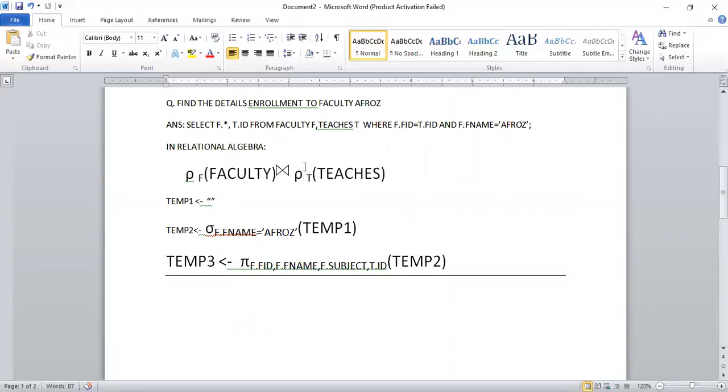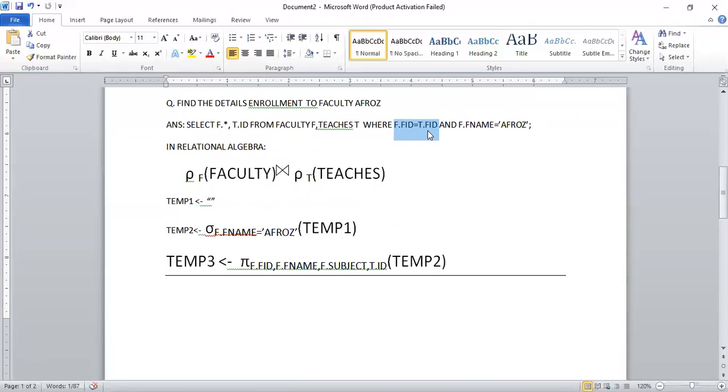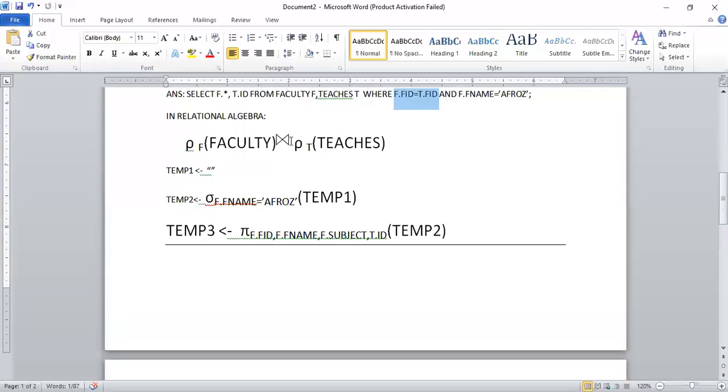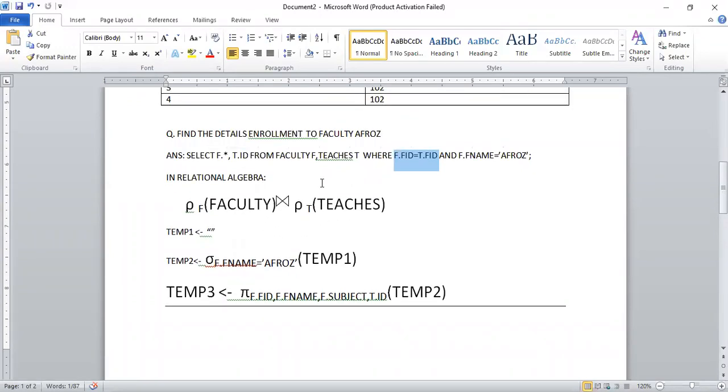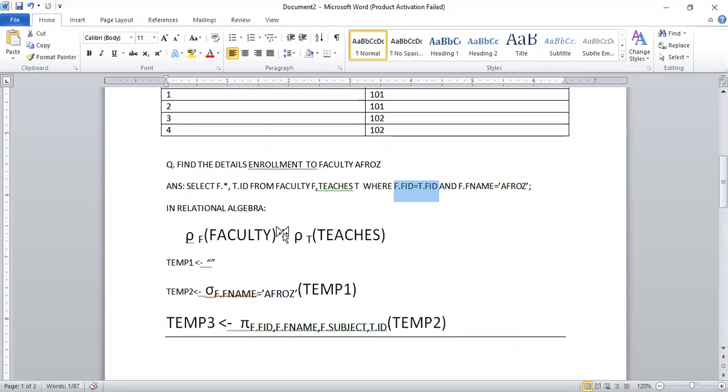About natural join: which thing have we mentioned in the SQL query but not in relational algebra? This thing, F dot FID equal to T dot FID, because this is what a natural join is. Automatically in relational algebra, whenever you apply this operation, it will take whichever is the common attribute between this F and T. Between this F and T, the common attribute is FID. But if this is not FID, let it be FIDD, then in that case you cannot apply natural join.